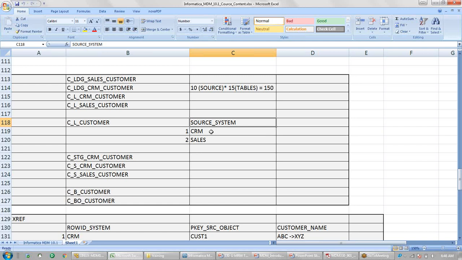So when the ETL team is loading the data, for example, they are pulling the data from a CRM system and loading that into this table, they can just populate this column as CRM, or if they are pulling the data from the sales system and loading that into this landing table, they will put sales. So there is only one landing table which contains data from all the source systems. So my tables are reduced. If I have 15 main tables or base objects, I have only 15 landing tables.